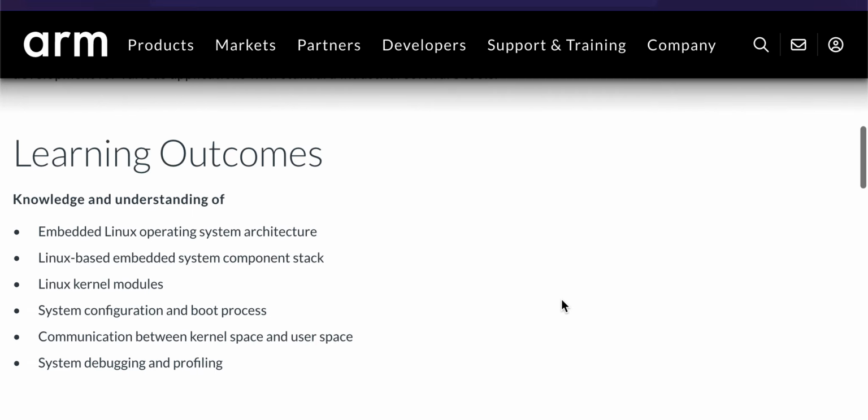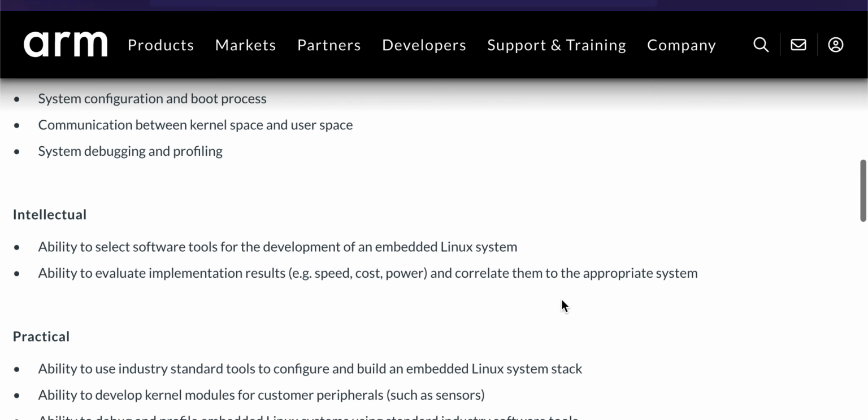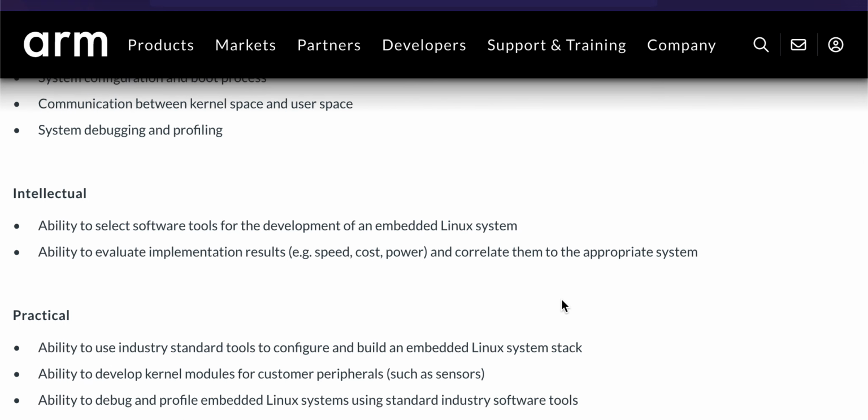So the learning outcomes: the embedded Linux operating system architecture, Linux-based embedded system component stack, Linux kernel modules, system configuration and boot process, communication between kernel space and user space, system debugging and profiling. The intellectual ability that's expected to have, and we are saying that we have experience in embedded Linux, is the ability to select software tools for development of an embedded Linux system, as well as the ability to evaluate implementation results, for example, speed, cost, and power, and correlate them to appropriate system.